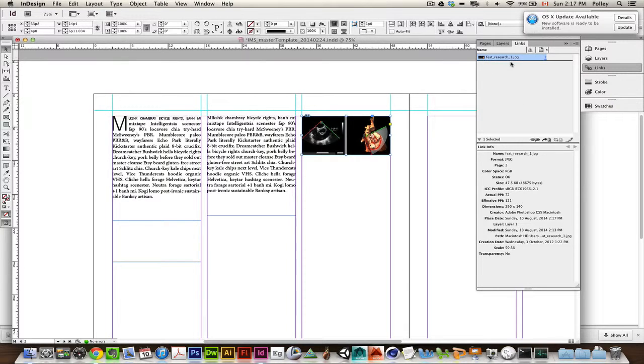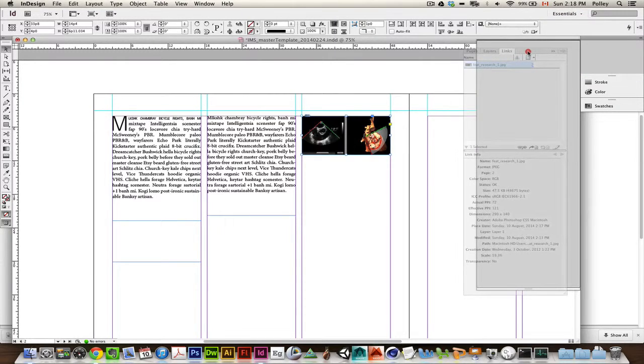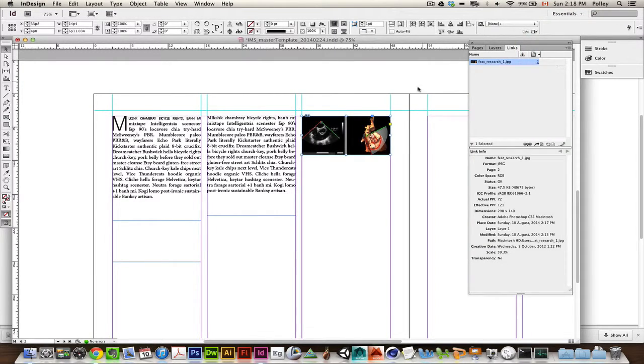Alright, so that's one thing you want to be careful with, because notice that image didn't disappear even though the link was missing. The preview will still show it's there, but if you go to actually send it to print, nothing is going to show up there. You're going to have a big blank spot. So always double check that you have no errors when you're finished, and always make sure that things are linked correctly.